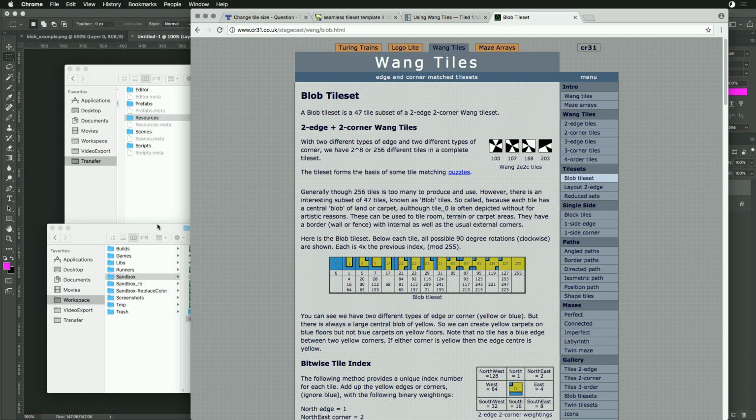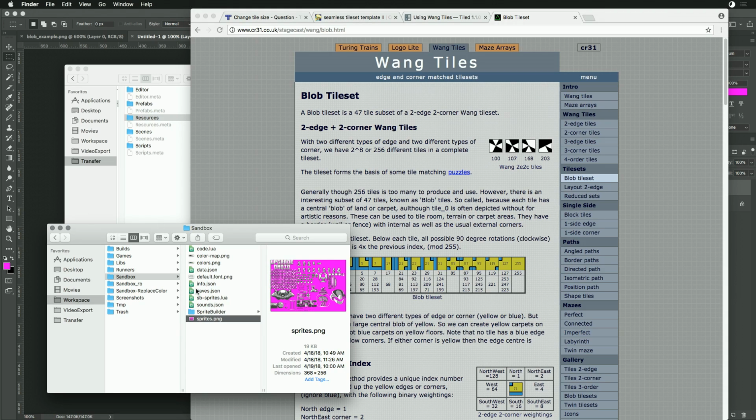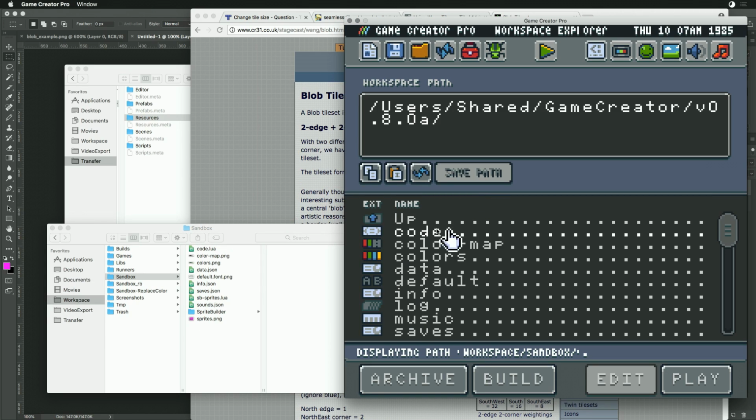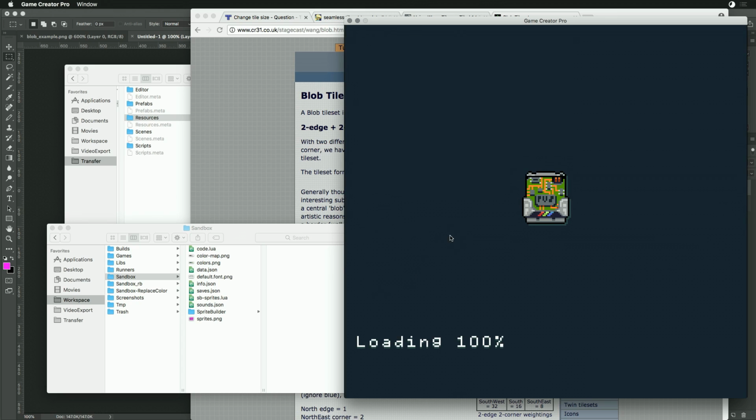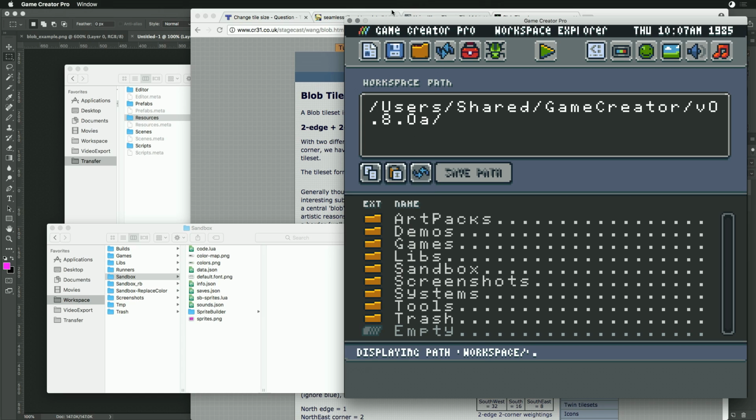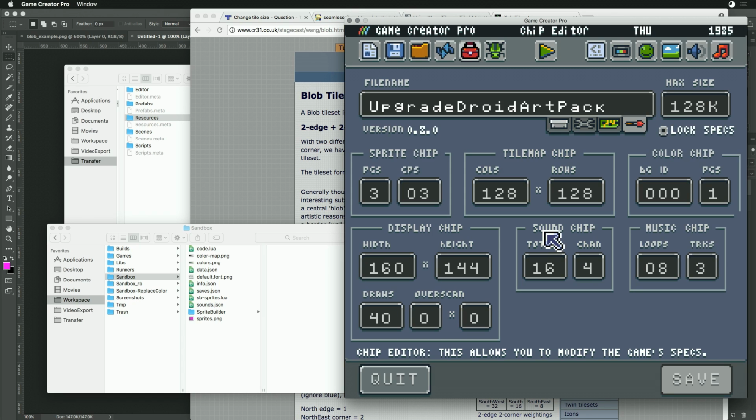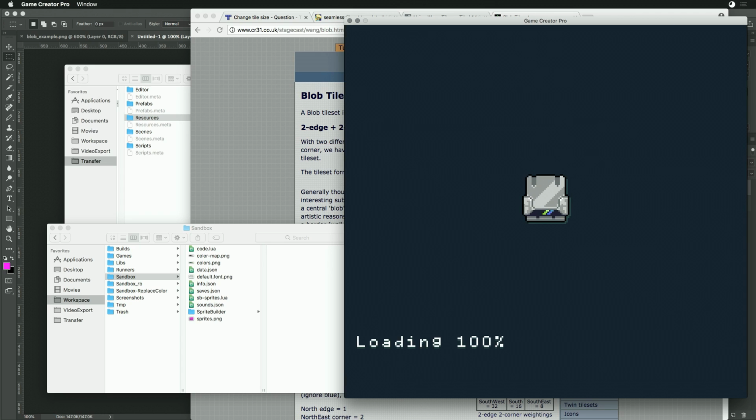That would be a lot simpler. All right, let's do this. I'm going to swap out this example. Let me just make sure that this is saved correctly. Upgrade droid art pack. Specs are locked. Save, quit. All right, great.